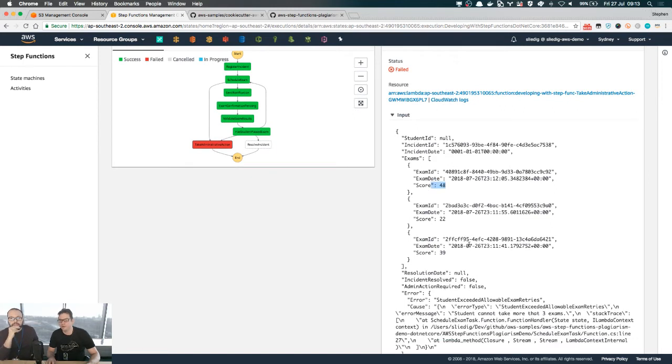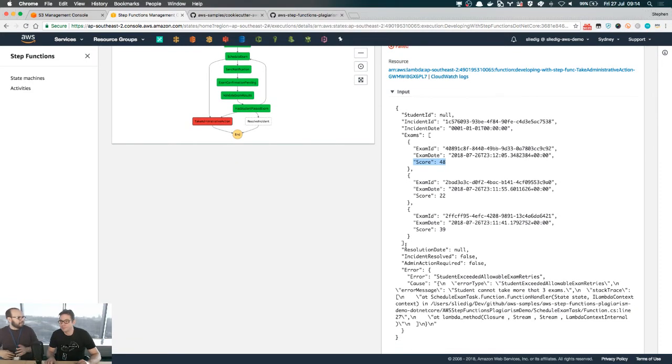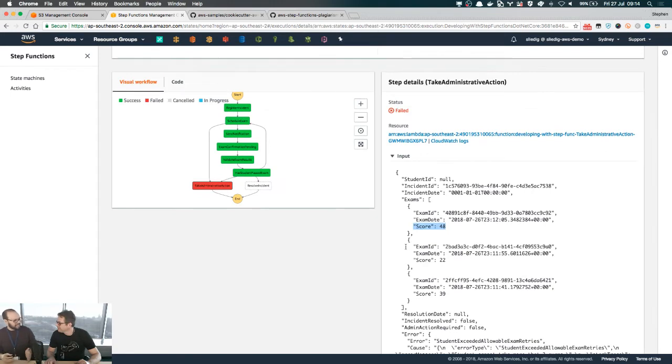that they've sat. So that first exam, they only got a score of 39. The second one, they only got a score of 22. Again, they failed that exam, and the last one, they got a score of 48. So this student's not very good. Well, I wouldn't blame the student. Let's actually try to take a blameless approach.